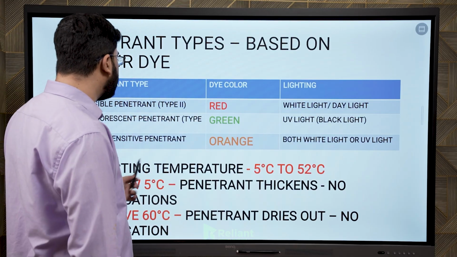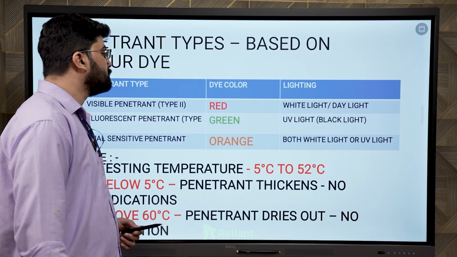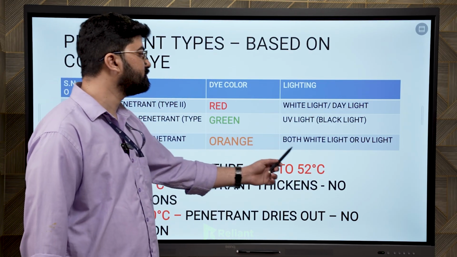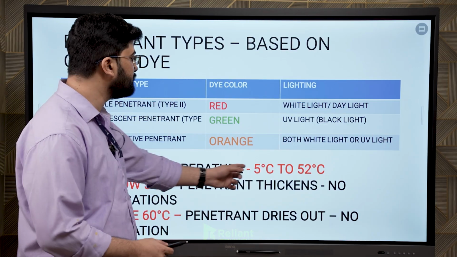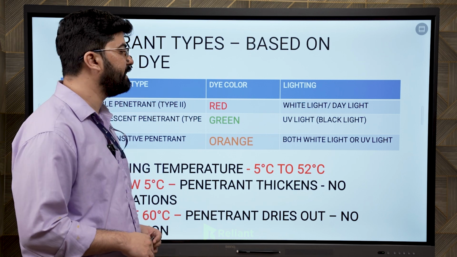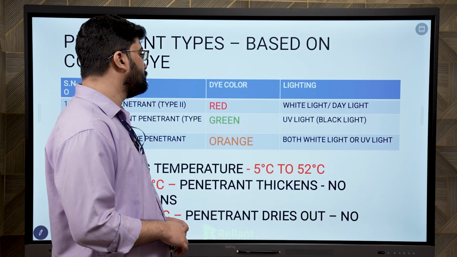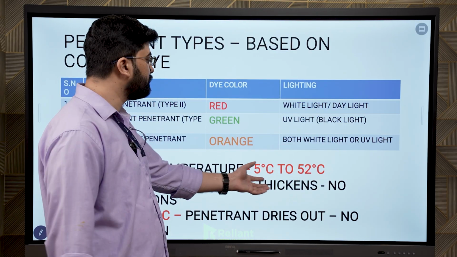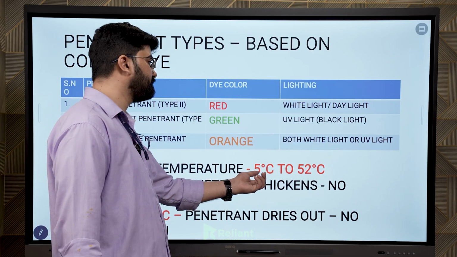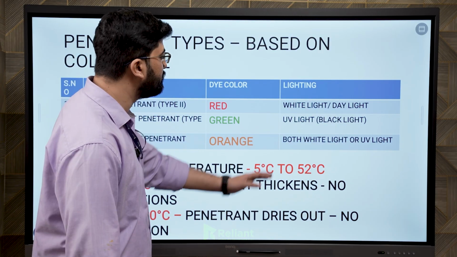Then testing temperature is very important when you are going for an interview. The testing temperature for penetrant testing is 5 degrees Celsius to 52 degrees Celsius. This is in the case of the American standard ASME, and in the case of ISO BS EN 9712, it will come around, like in PCN they talk about 5 to 60 degrees. So there are only small differences. In the code standard, especially the American standard, it is up to 52. In the British standard or ISO, they go for 60.